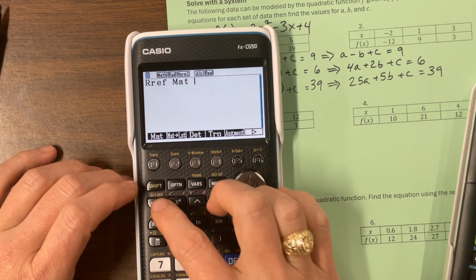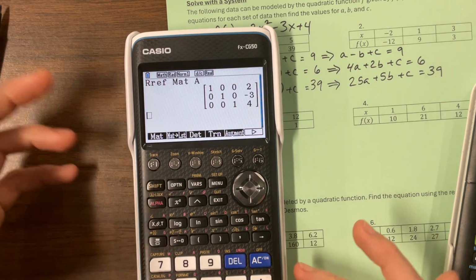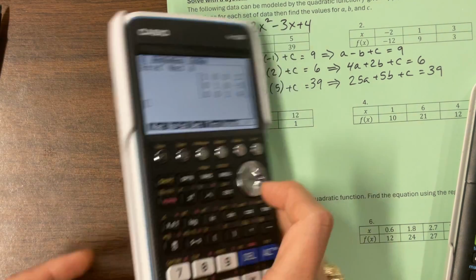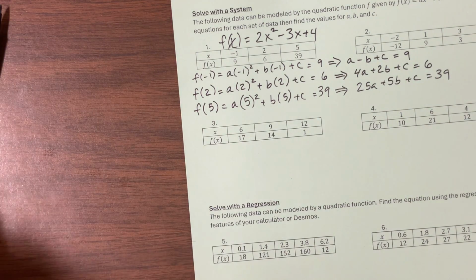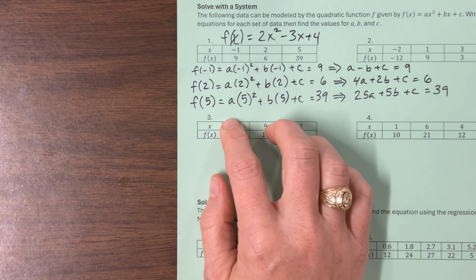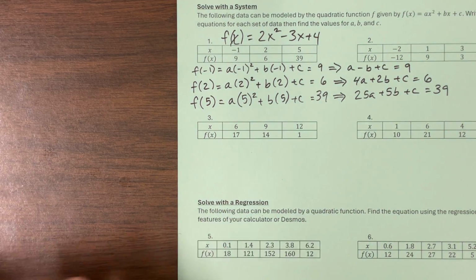Matrix. Does it work with alpha A? I don't know that it does. Oh, it did. Okay, there you go. And so that's another way to do that problem. So there's two lovely ways to get those variables.